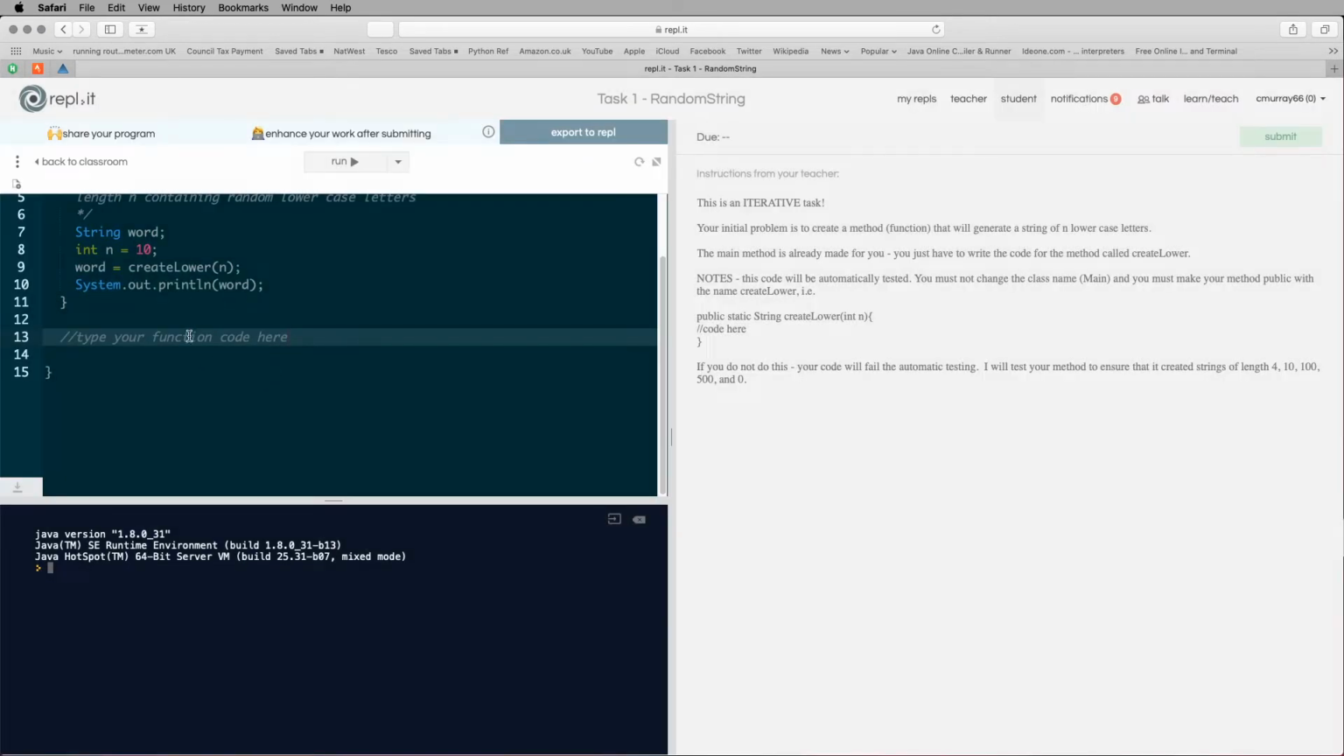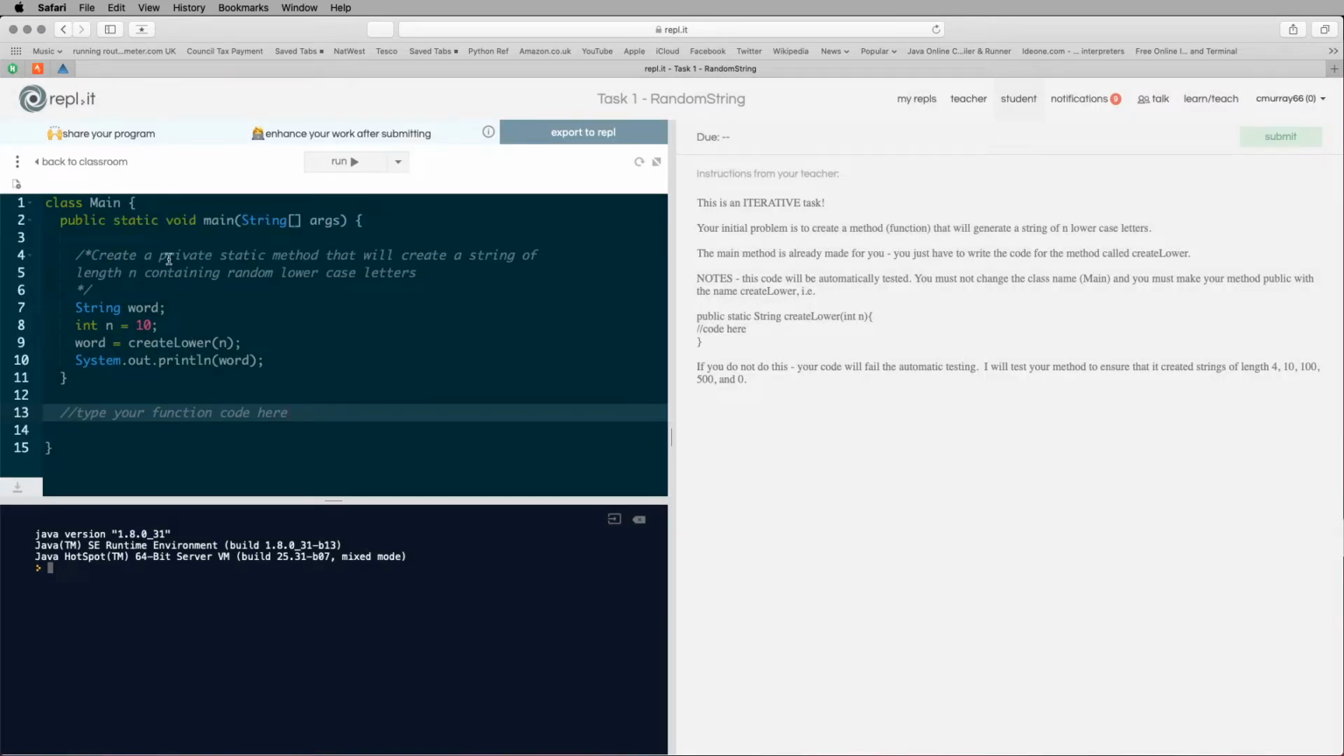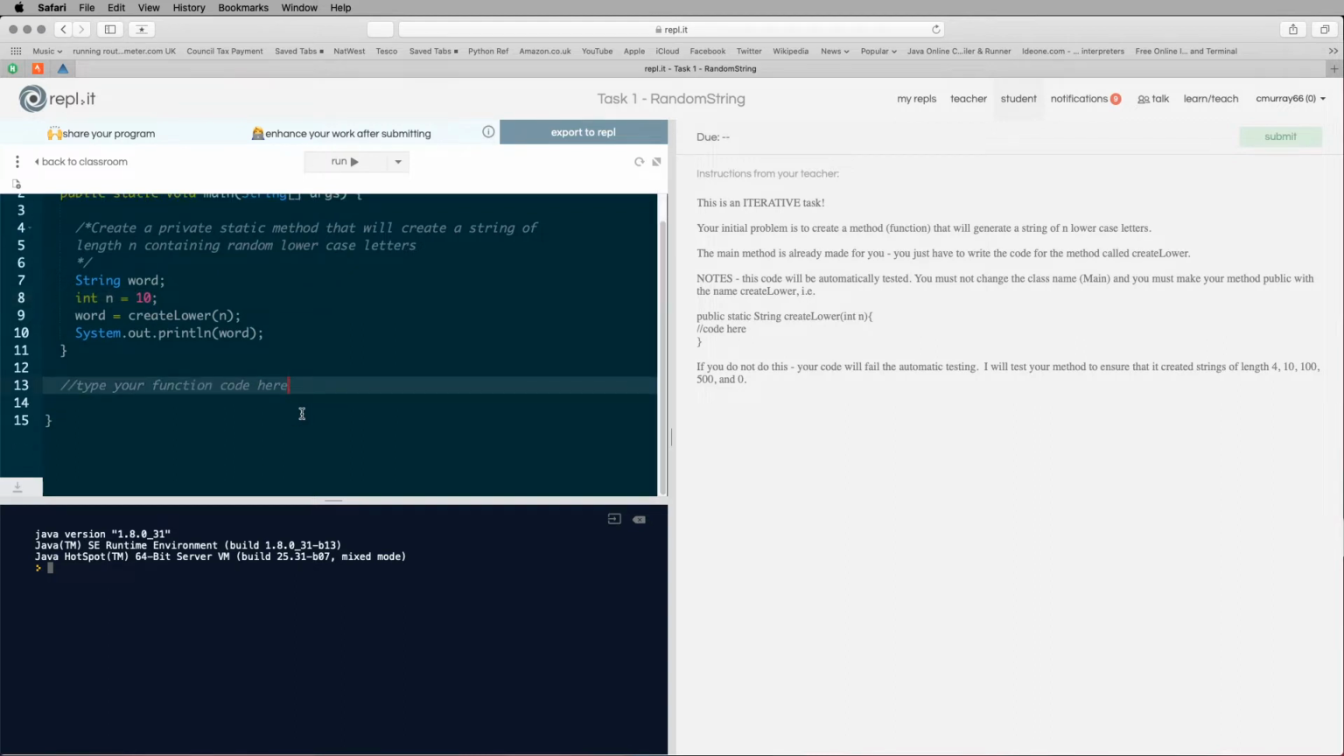And here I've got the top public static void main. It starts with an integer of length n, and basically what we're going to do is put a function in here that will create a length n random string of the lowercase letters. So type the function here, so I'm going to start doing that now.